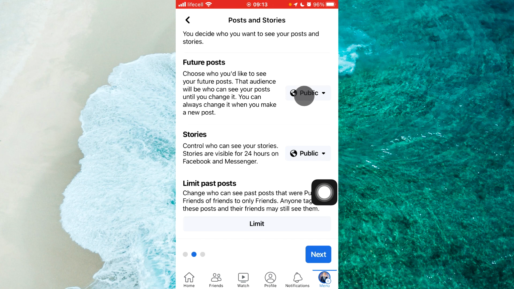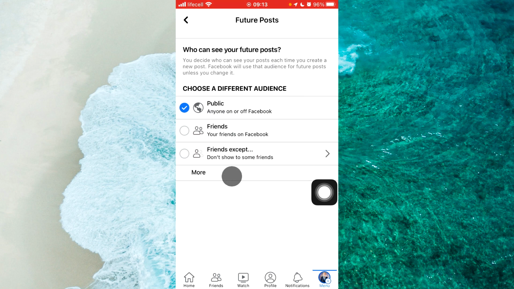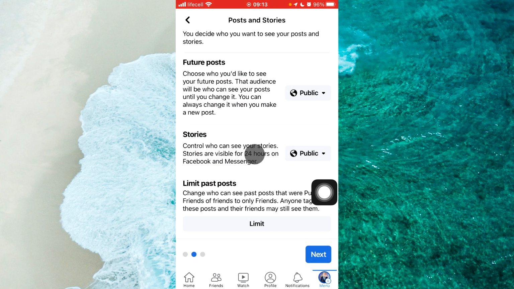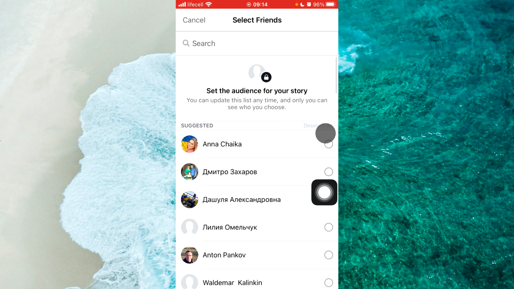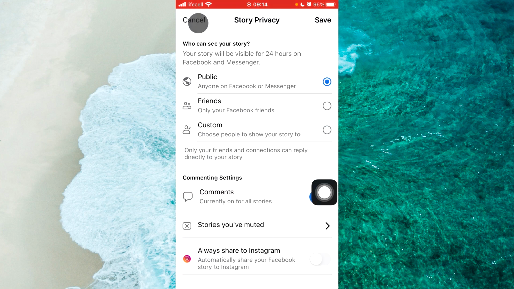Tap on future posts, tap on more and tap on only me. Stories, tap on public, select friends, or you can also select custom and select only one friend from your friends list. Then tap on save at the top right corner of the screen.